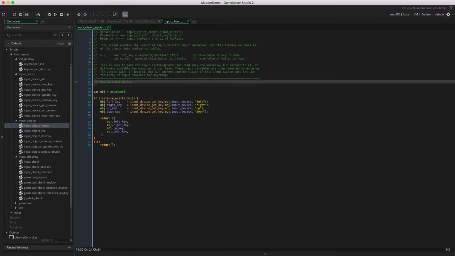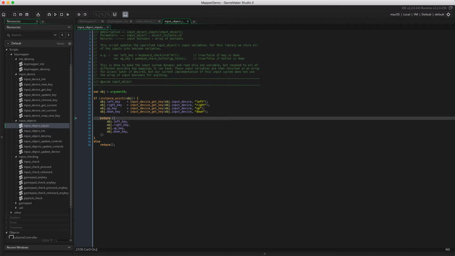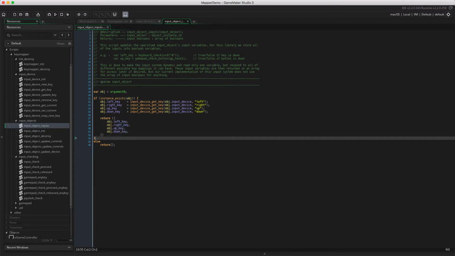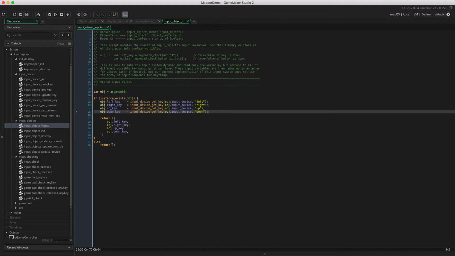This is done to make the input system dynamic and read only one variable, but respond to all of our different possible key mappings that it can have. These input variables are then returned in an array for access later if desired. So we're not going to use this at all, but if you wanted to, I do return all of these Booleans in an array. But we can ignore this for now because we don't need to. We just need to look at this right here.